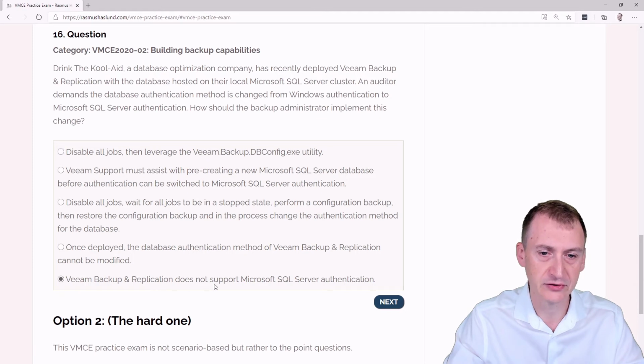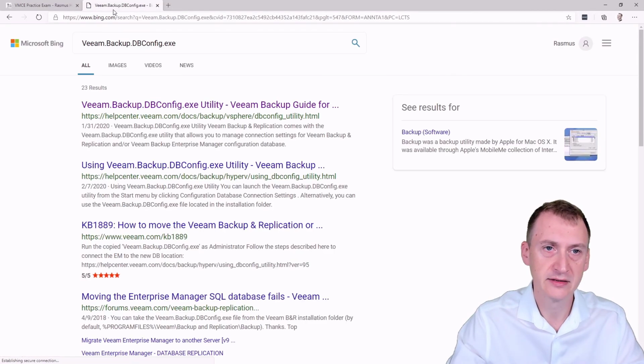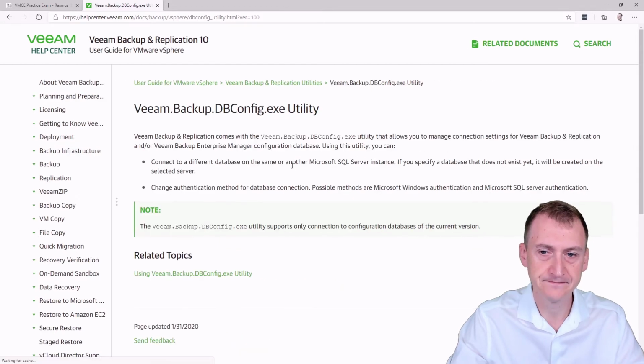Veeam Backup Replication does not support Microsoft SQL Server authentication. So SQL has two means of authentication. It could be Windows authentication, SQL. So then I guess it becomes a matter of what does it support. So this one up here also seemed to be quite interesting. So let's go and take a look at the user guide.